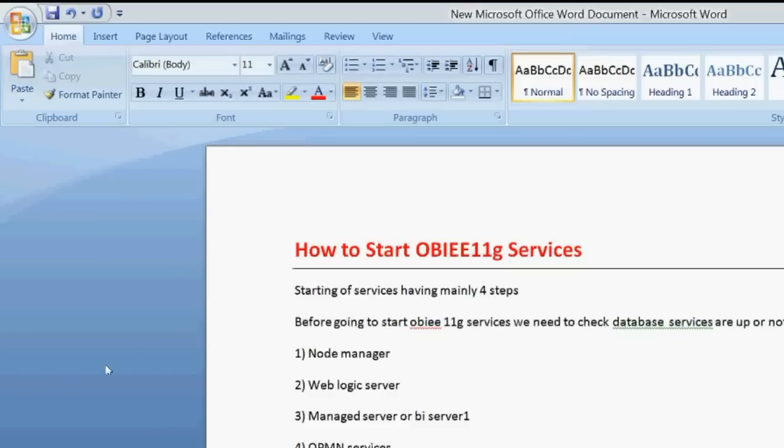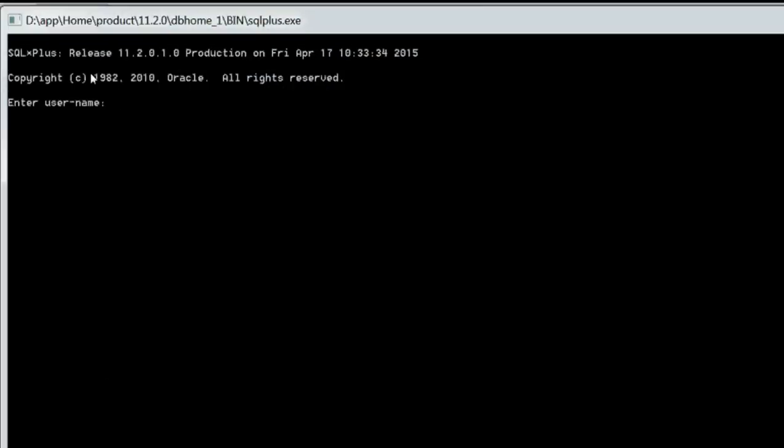So for that, how can we check? Just type SQL Plus in the command prompt and it will open the SQL Plus window. Just type the username and password. I will give the username and password. See, TNS protocol adapter error, it means the services are not up.